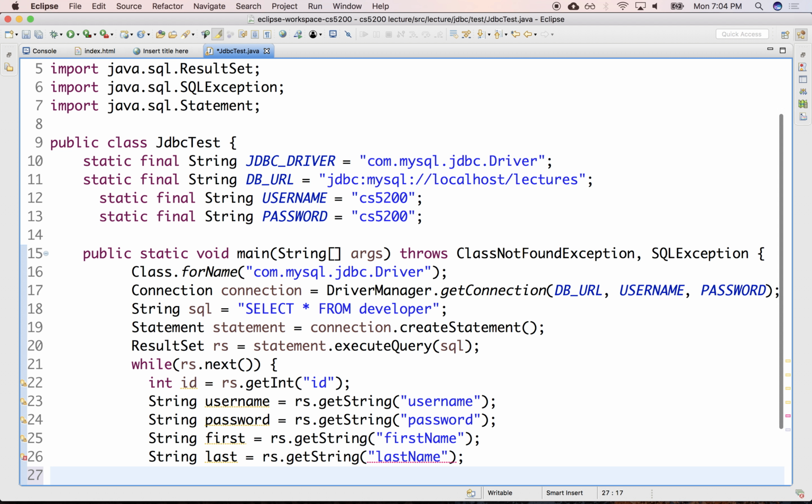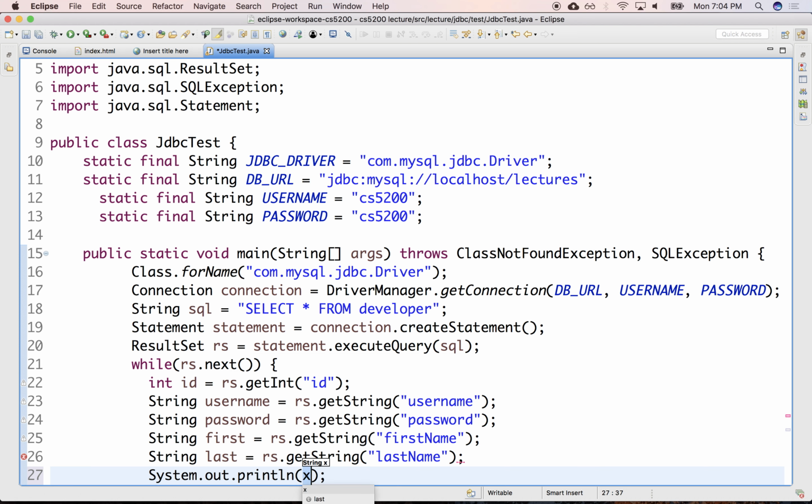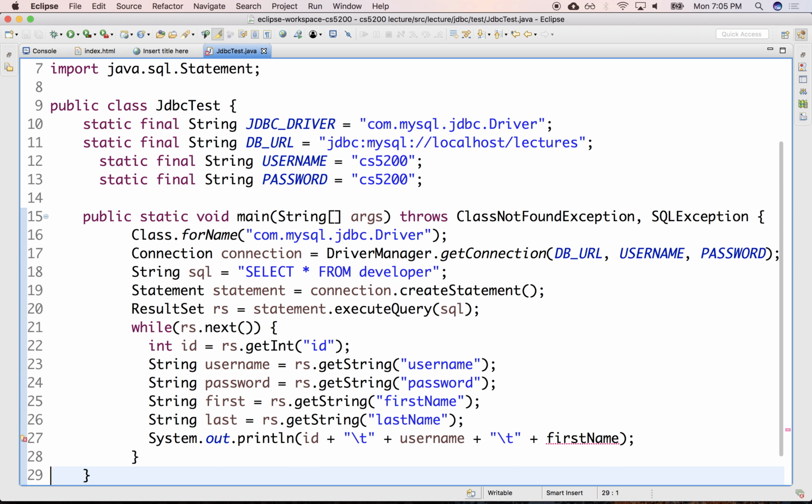Now that we have each one of these, perhaps we can display them. You can say System.out.println. We can display ID, tab, username, and maybe the first name. Let's just do that. It's just first.